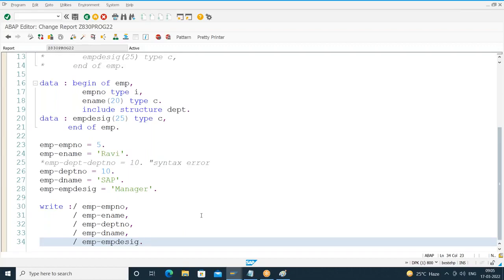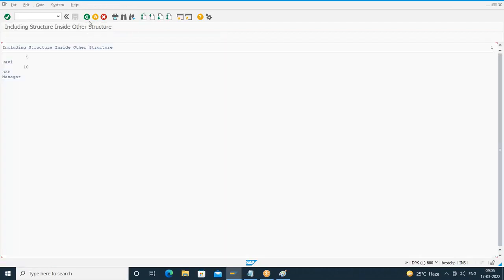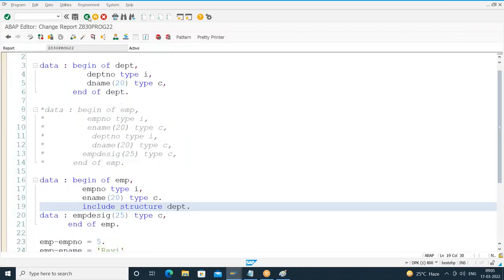Okay. Right. So this is about the include structure. Now tell me the output of this.